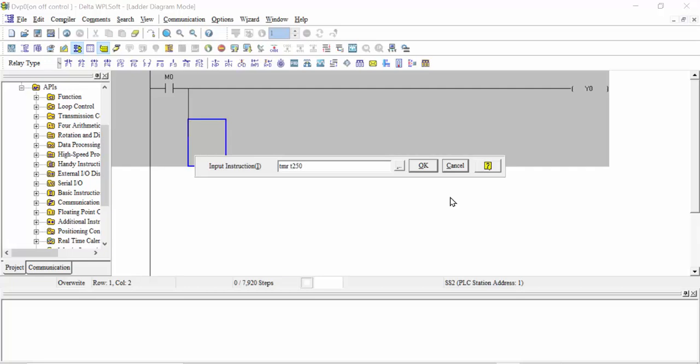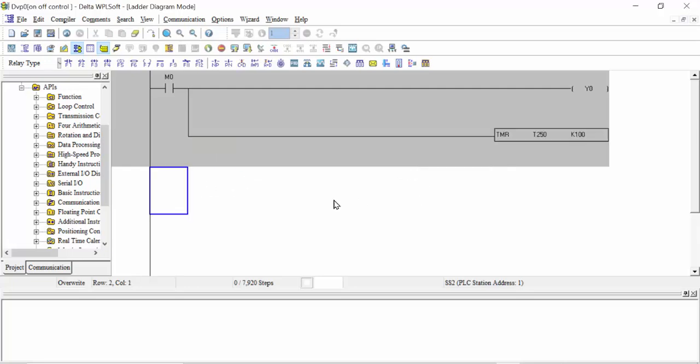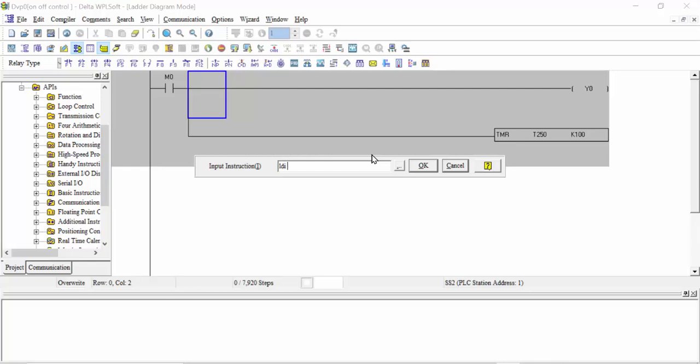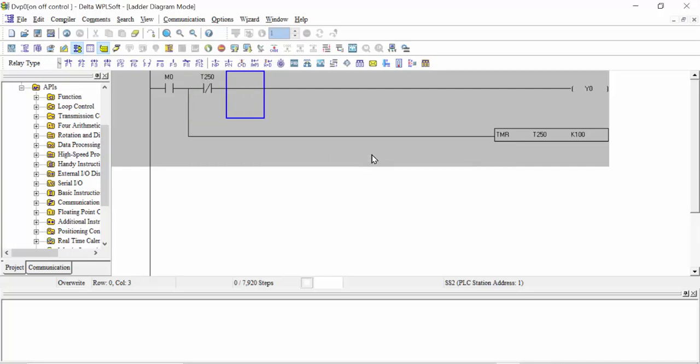T250 and time, how much time you would like to choose you can write. I will write K100, for example 10 seconds, and click OK. And when you have made this timer, after that you can make here the close contact of the timer, write LDI T250 and click enter.